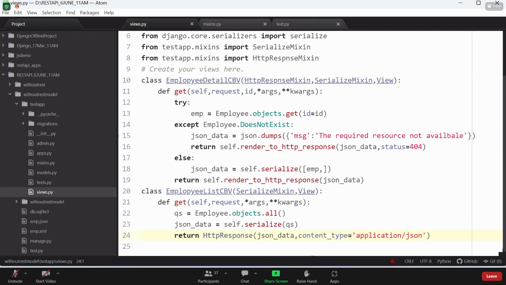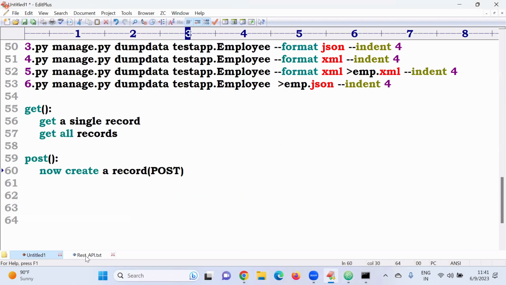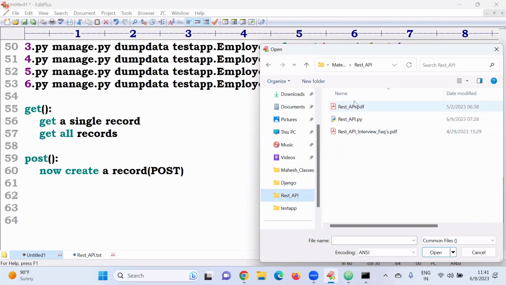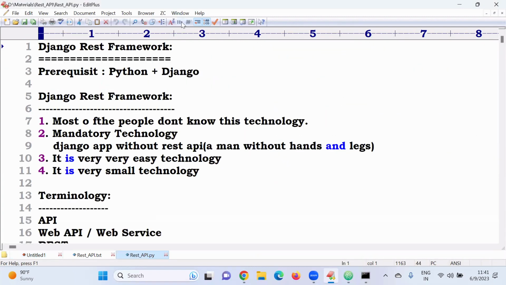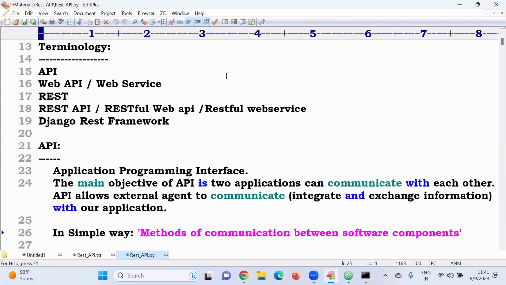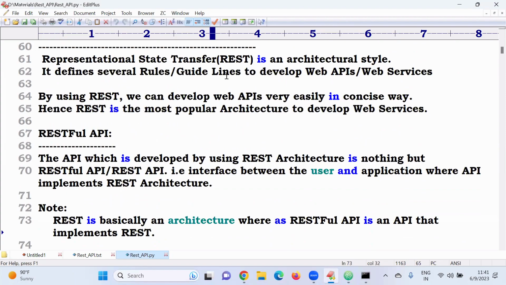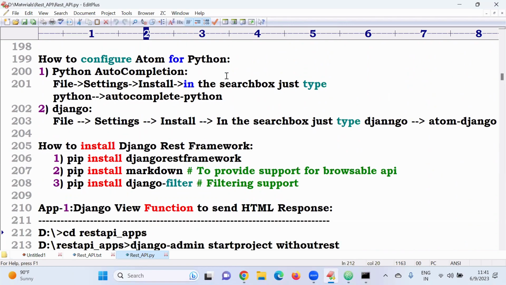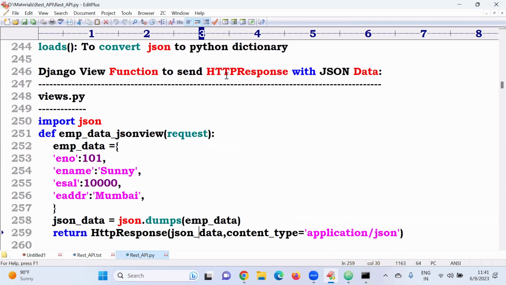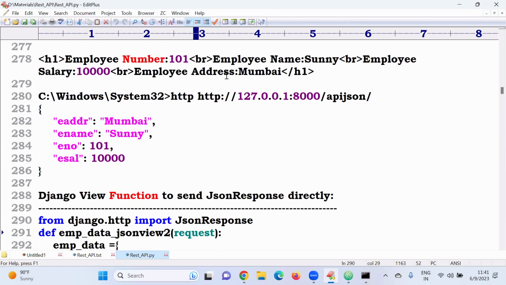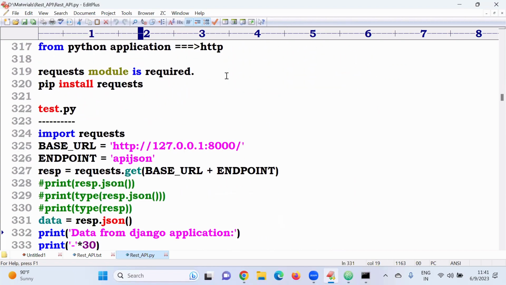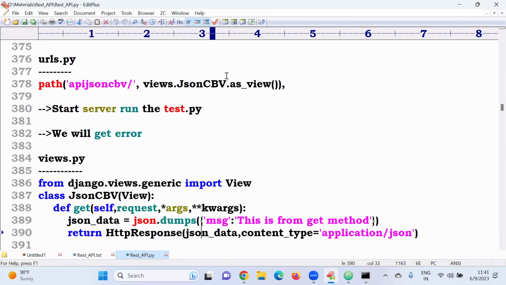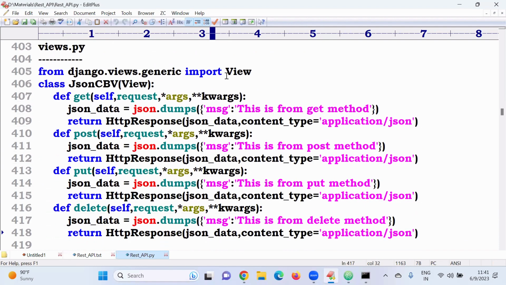Where is it, I will show. Not yesterday. Day before yesterday, na? Installation, records inserted, dumps, loads, yeah. Here, endpoint, CBV, first get command, I displayed. This is on the get method. Now check it carefully.